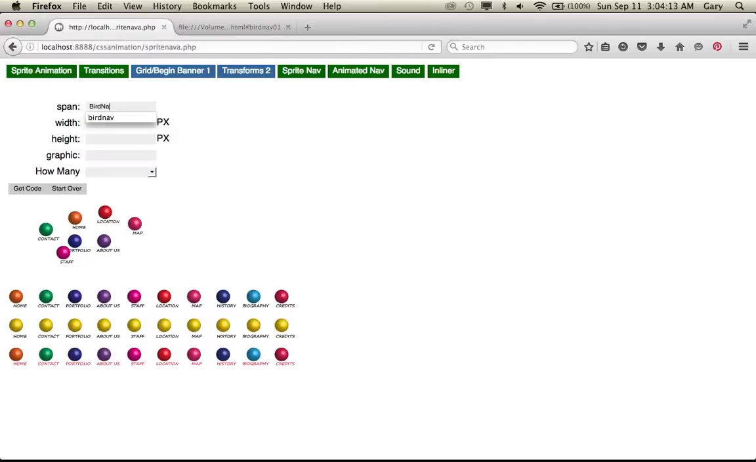This is just going to name the div that it's in with a class. Then the width will be 100 by 100. That's what our buttons are. So you could go in there and make these whatever size you want. I'm doing 100 by 100 because the math is easy for me. The graphic is going to be birds.png. You thought I wasn't going to remember.